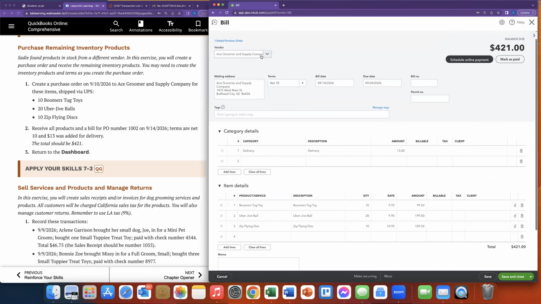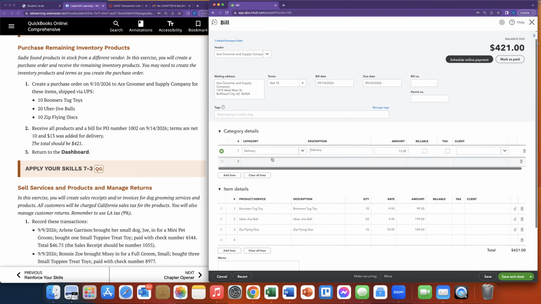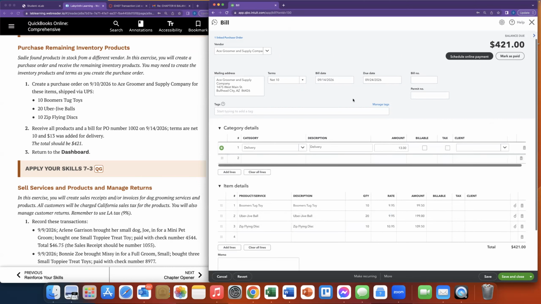You will enter Ace Groomer. Remember that there will be a field popping up where we have the purchase order in that field. You're going to push add, and then we will have the quantities, the rate, the total amount, and everything that we worked on before that will now be here. Additional to that, we will put the delivery in here, $13, and you have a total amount of $421.